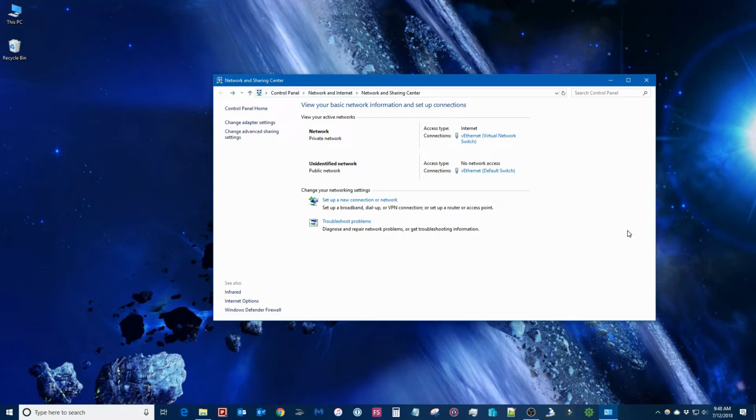So when you first come into the Network and Sharing Center, it's going to be under the Network and Internet section under Control Panel if you are doing it by category view and clicking through. But again, you can always come straight to Network and Sharing Center. So first thing you're going to see is your active networks.